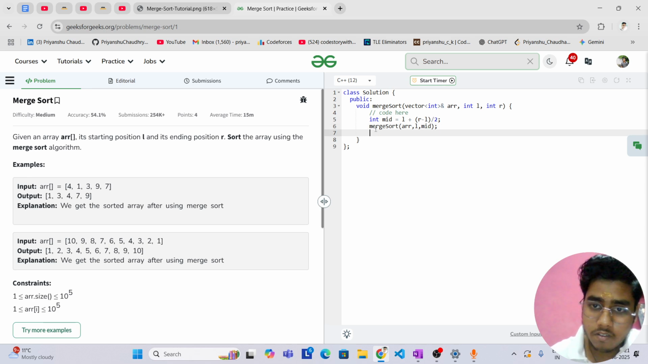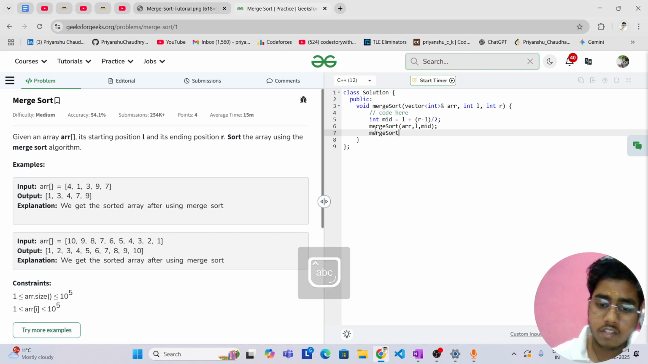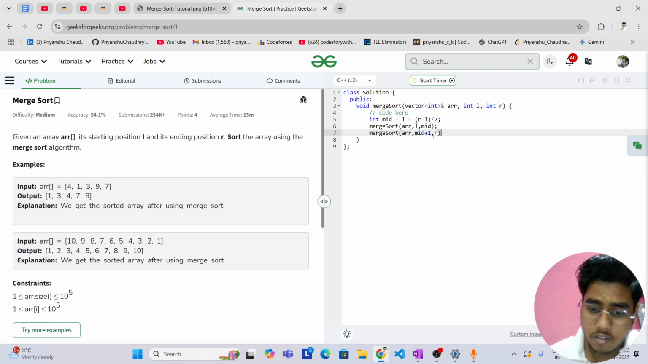Now again, the second array's first index will be mid plus 1, and the last index will be high. High is given as R here, so we will use R.